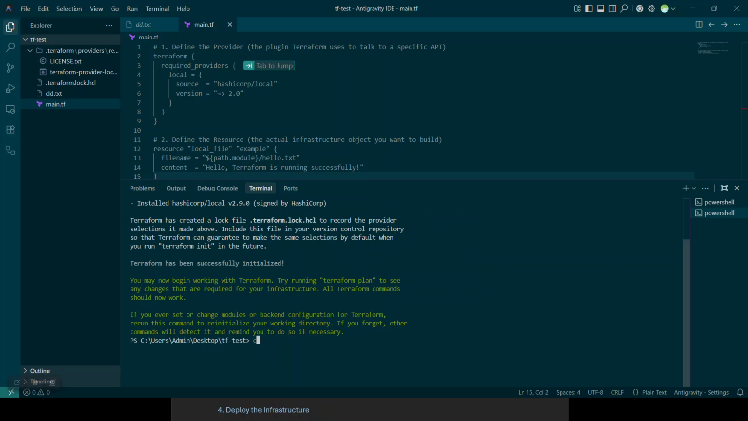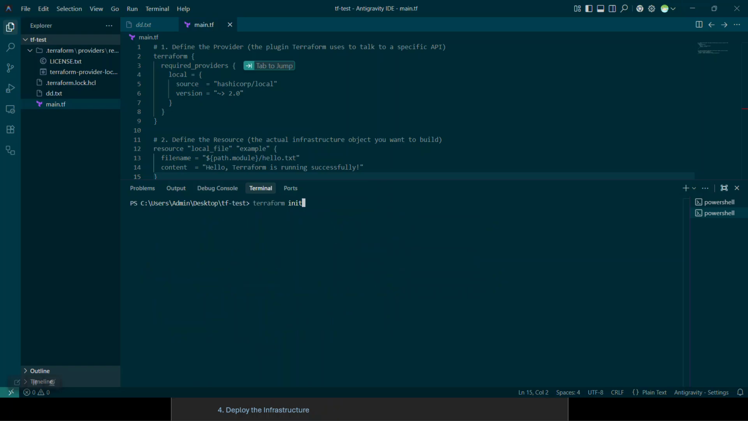So we will run the command terraform fmt. See, it will format the code. Formatting the code means it will adjust the spacing and remove the additional spacing. Then we have to run the command terraform validate.